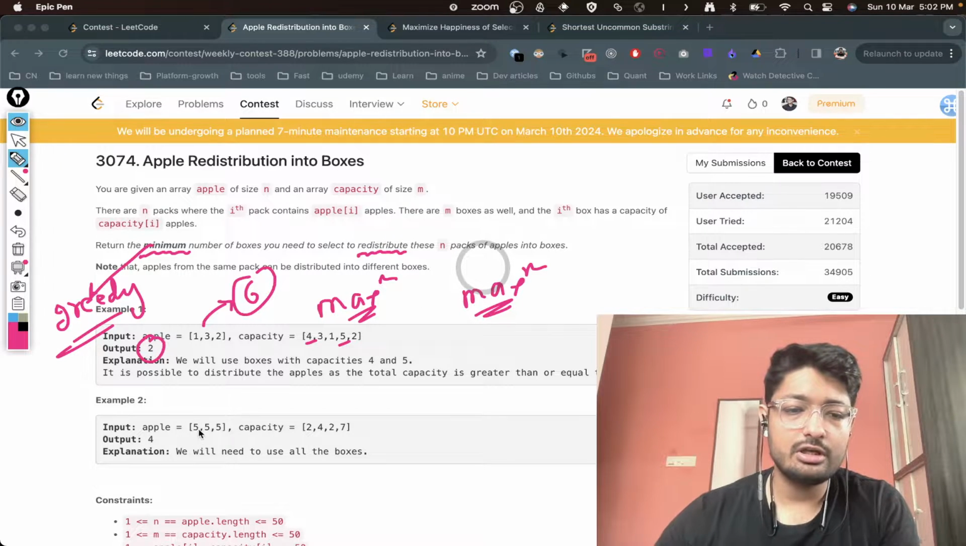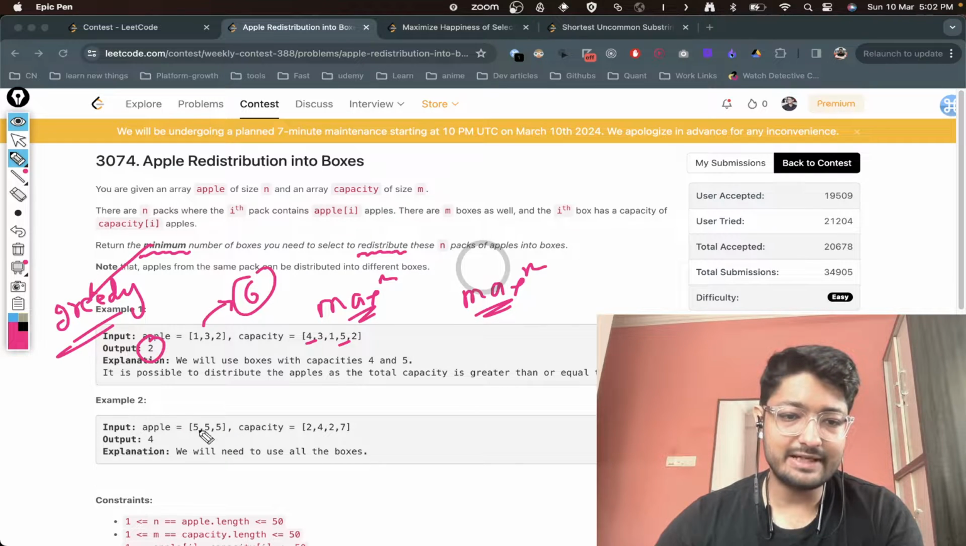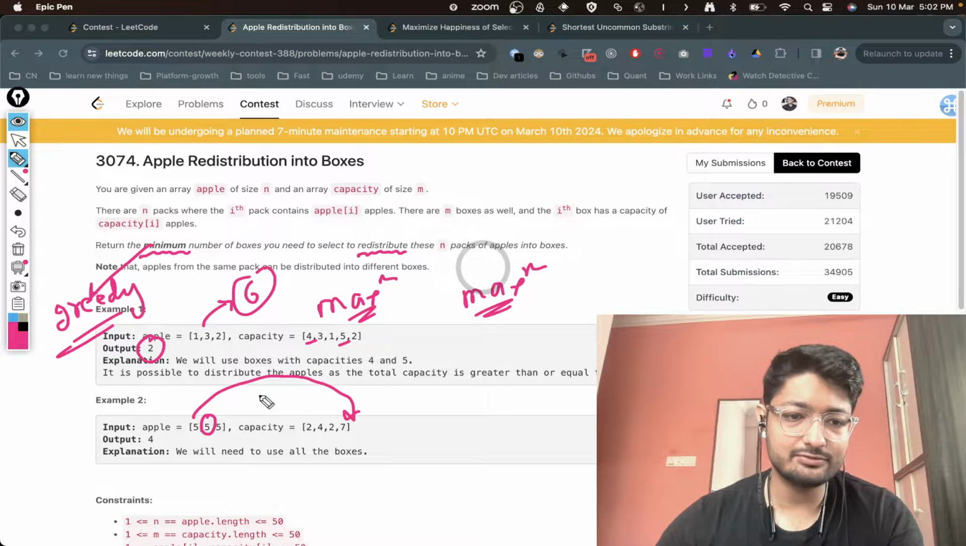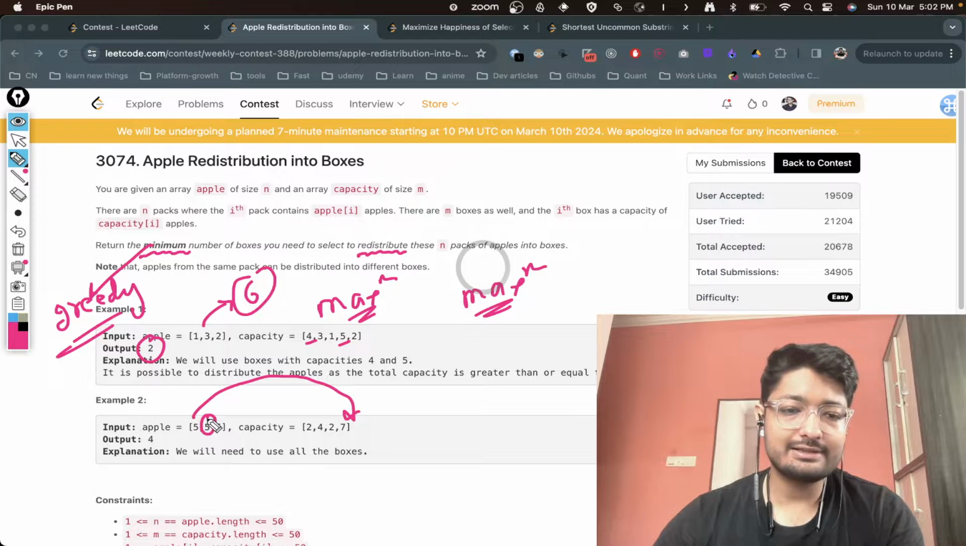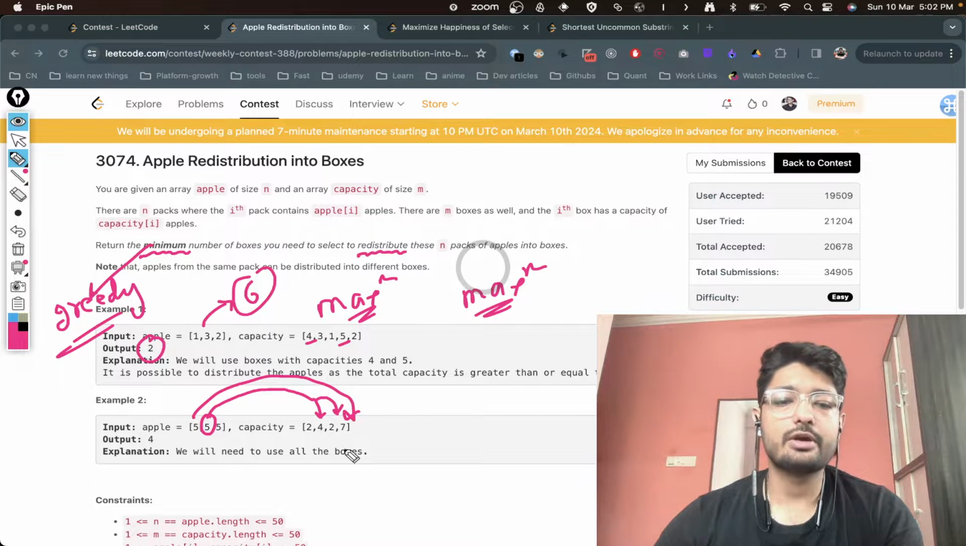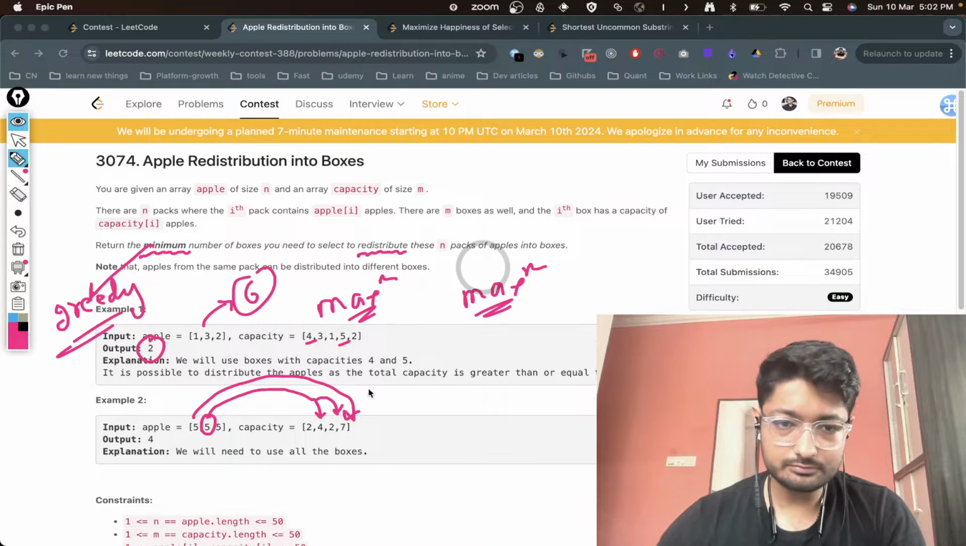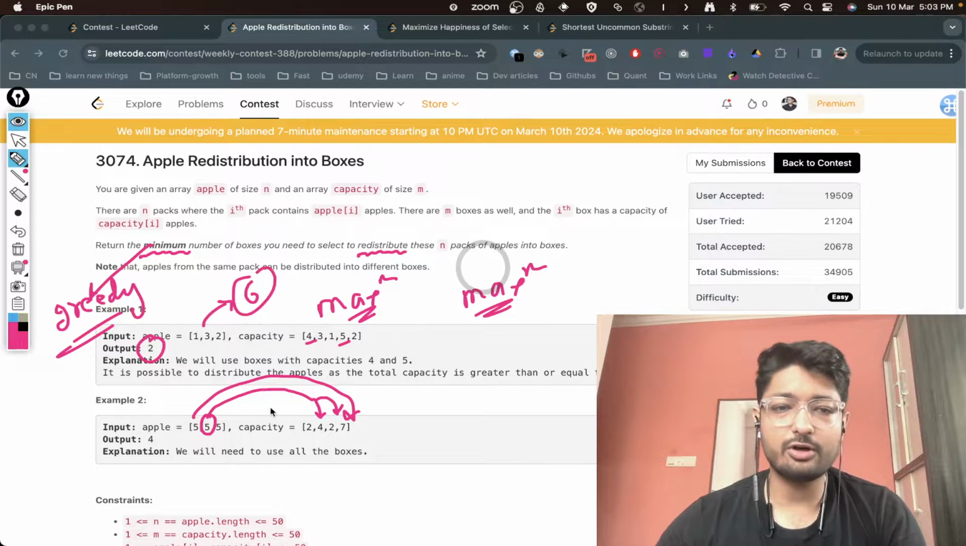As you can see also, the capacity is sufficient. You don't have to put the complete pack into one box. The first pack is 5, so you can put it in this box, that is 7. The next is again 5. So there is no box of size 5 which can hold the complete pack. So you can redistribute. You can put 5 here and 1 here. So you can do it like this as well. So you just have to ensure how many boxes you need.